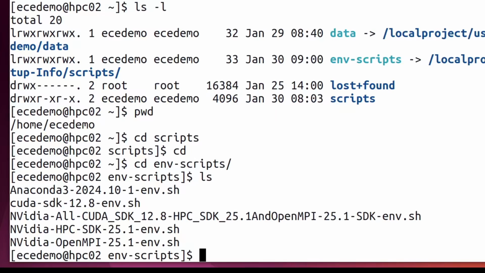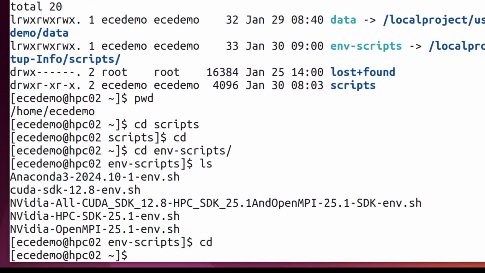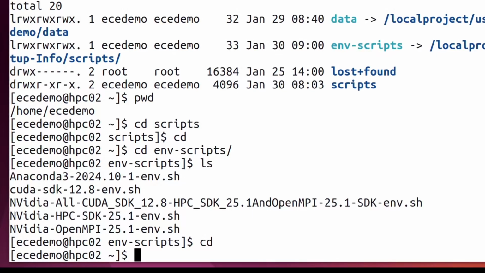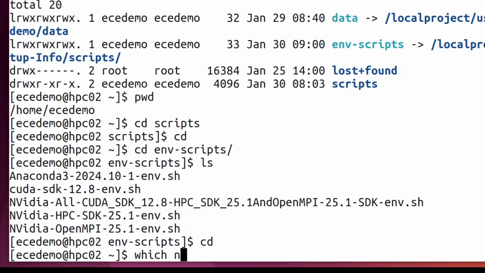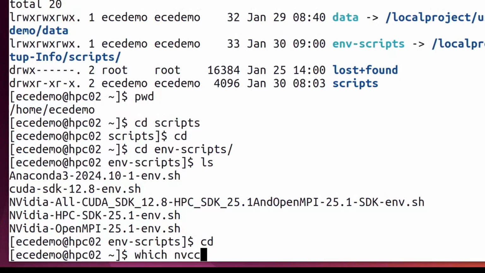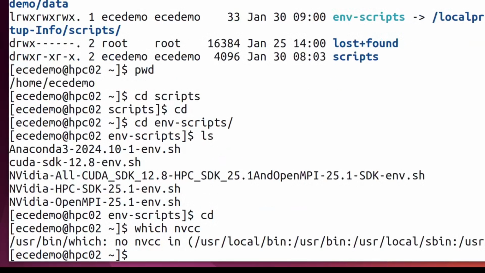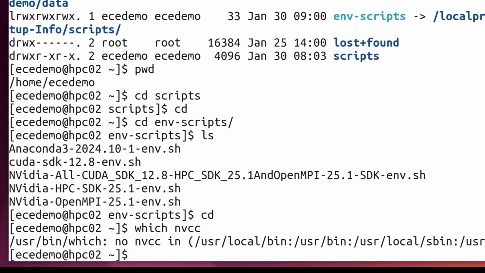So the first thing we're going to do then is take a look at a program that's in the CUDA Software Development Kit, NVCC. And so if I type which NVCC to see if the NVCC program can be found, it says no NVCC is in any of the paths that I have set up for executables.